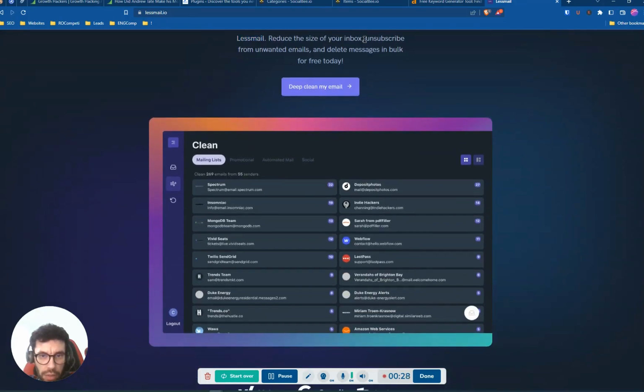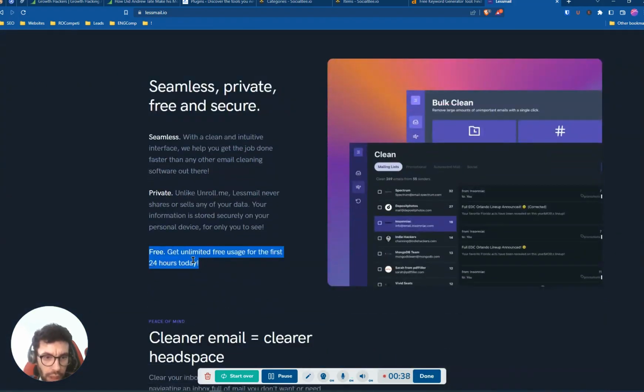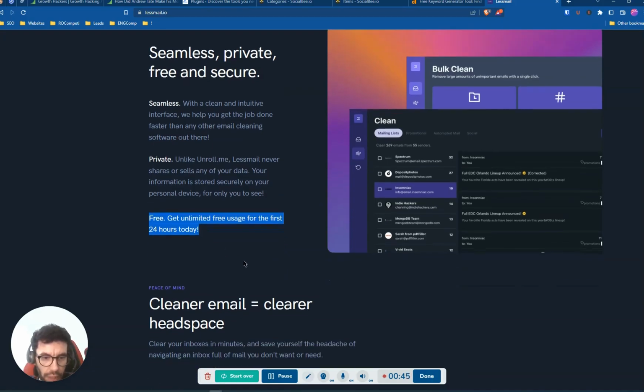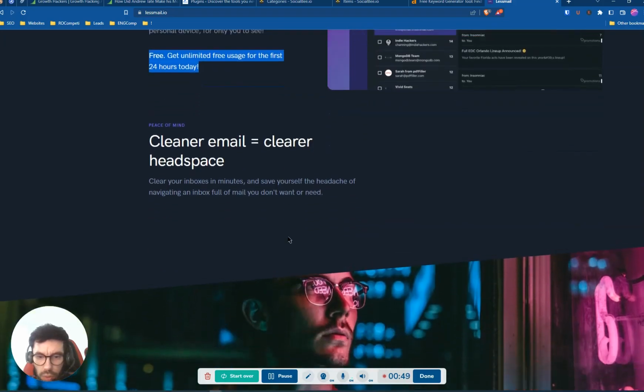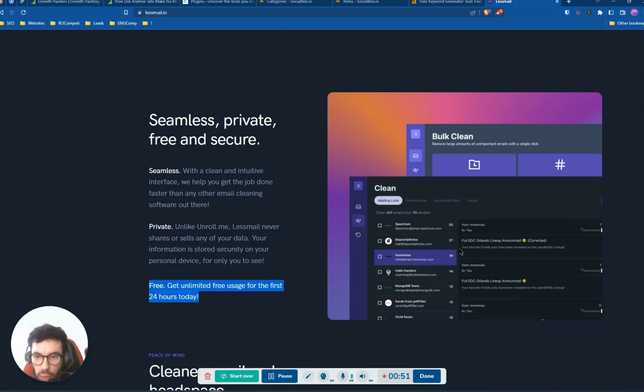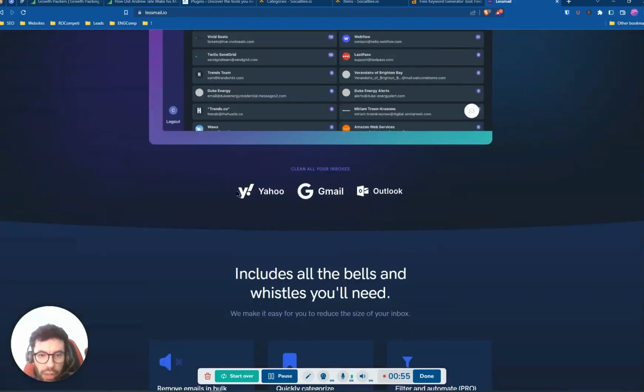Basically, it reduces the size of your inbox, unsubscribes from unwanted emails, and deletes messages in bulk for free today. The best part, it's free. You get unlimited free usage for the first 24 hours today. So if you want clearer headspace, if you want to be able to concentrate and not waste time with spam and other crazy stuff like that, you get this tool.